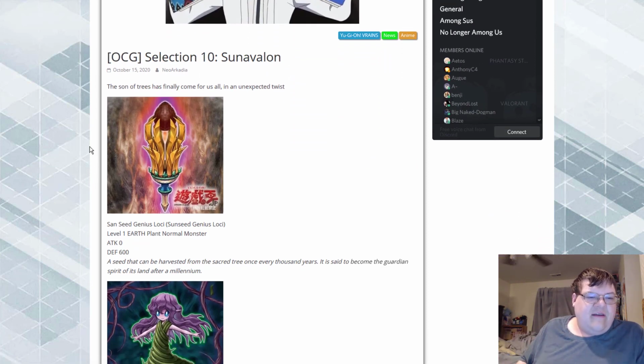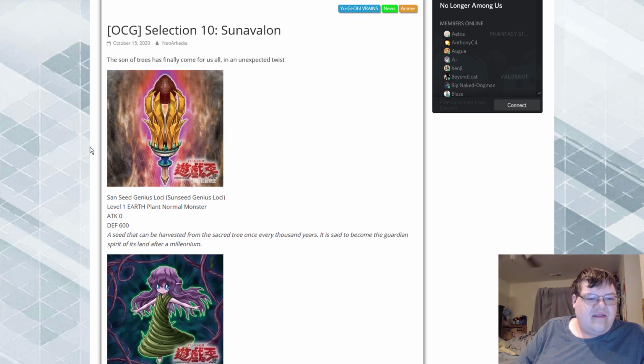So Sunseed Genius Loki. This is 0/600. It is in fact a plant monster, and its flavor text is: a seed that can be harvested from the sacred tree once every 1,000 years. It is said to become the guardian spirit of the land after a millennium. So basically, if you haven't realized yet, we're going to rank up our little seed into some craziness here.